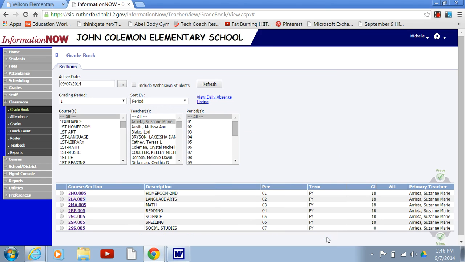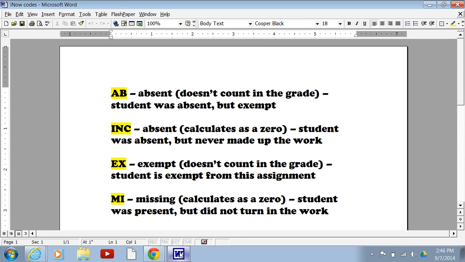Here's a couple of things that you might want to know while you're working on your grade book, because I know progress reports are due. One thing is what I've sent you with this email are a few of the codes that you might want to look at. The AB for absent, and that just means that it's not going to count in the grade. It's kind of for you to know and remember you need to go back and put that grade in, make sure they turn it in.